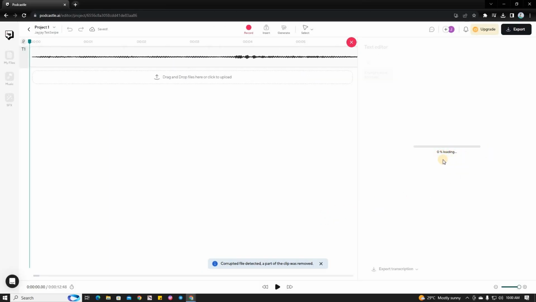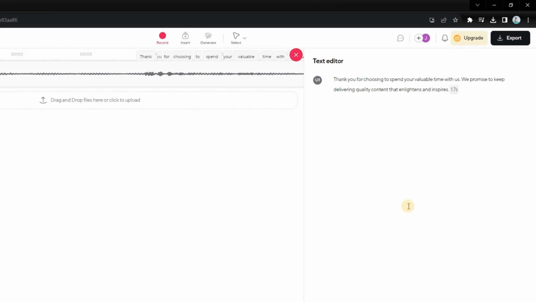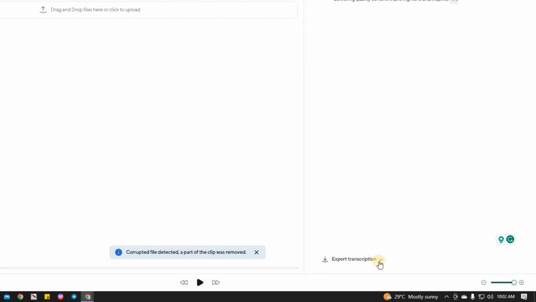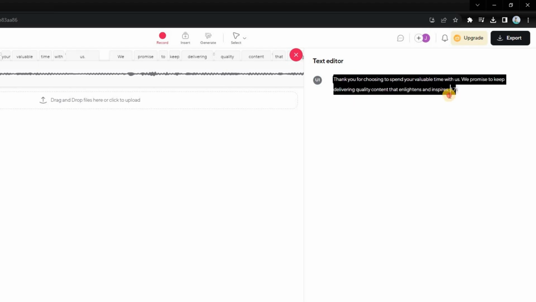The transcribing process might take a while, depending on the length and quality of your audio. But don't worry, it's worth the wait. After transcription, you'll see the result organized neatly for you on the right side of your screen. You can then either export this transcription into a doc or PDF format using the Export Transcription button, or simply copy and paste the text into your document.